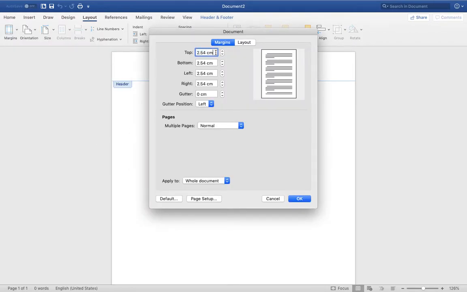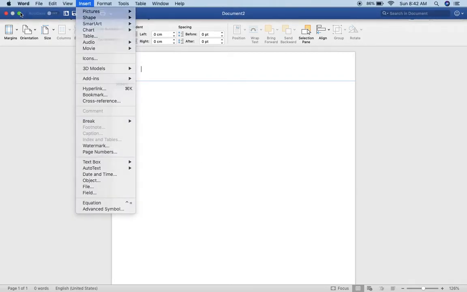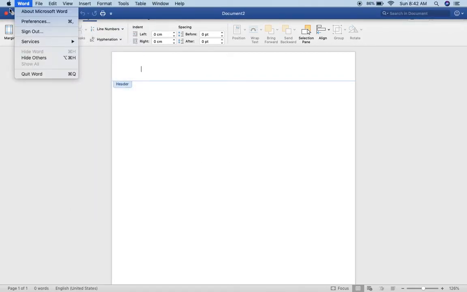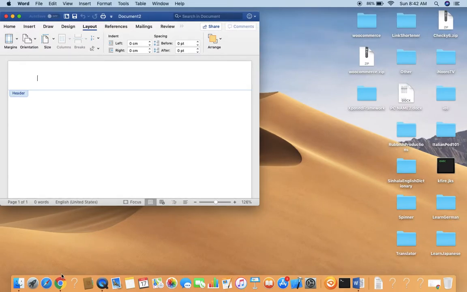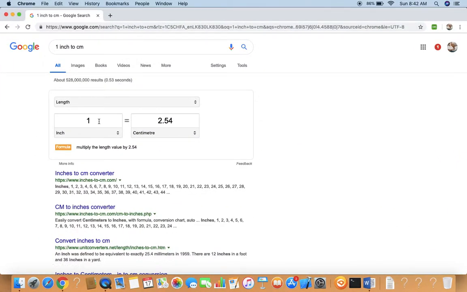Now, one inch equals 2.54 centimeters. Let's see in Google. Here, and 2 inches equals 5.08.